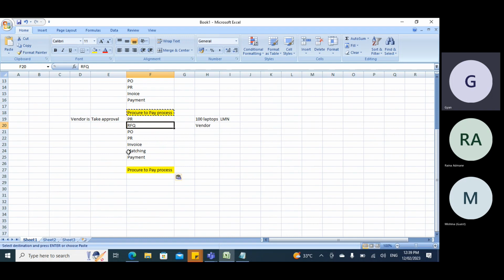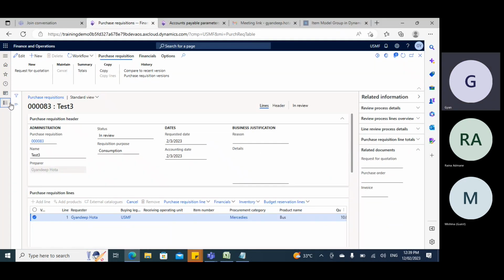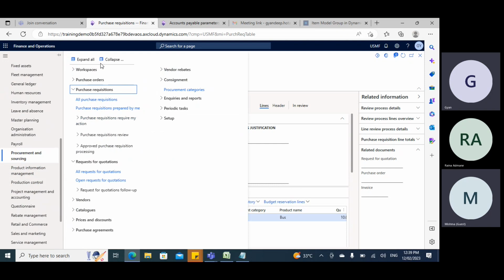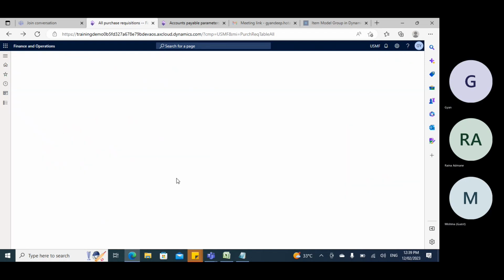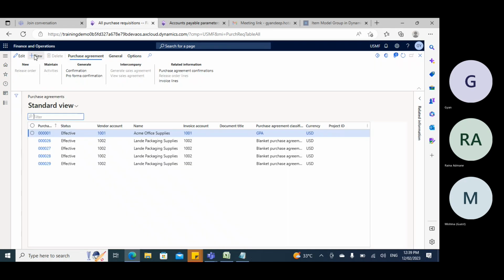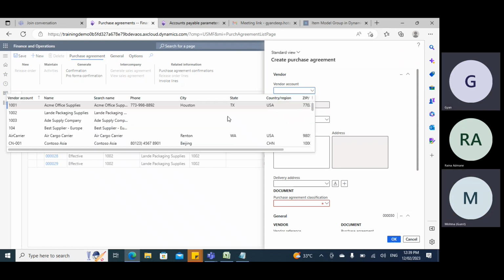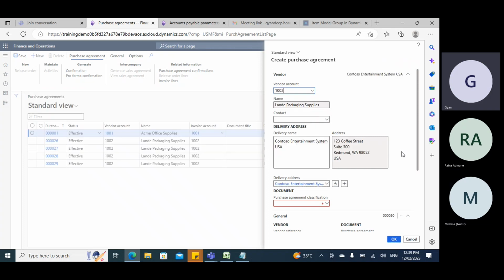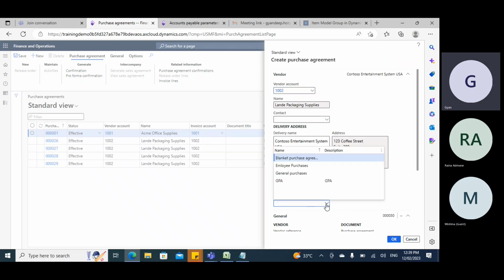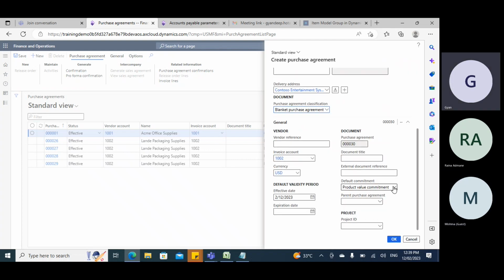But in Dynamics, there is no option. I'll tell you how it happens. Suppose you do the purchase agreement. It's better that I show you. Purchase agreement, click new. See very carefully how the linking is happening. I'll create one purchase agreement for a vendor with a product quantity commitment. The document title is, suppose, laptop.